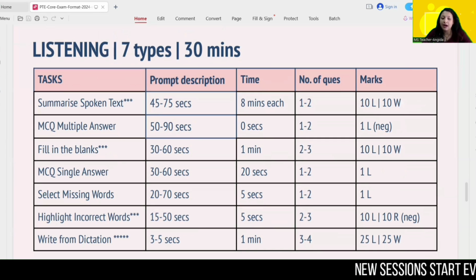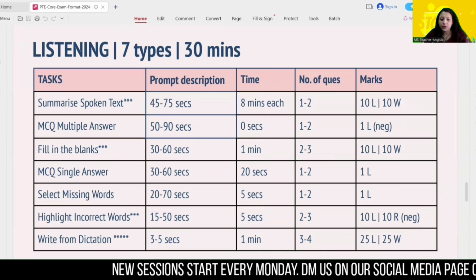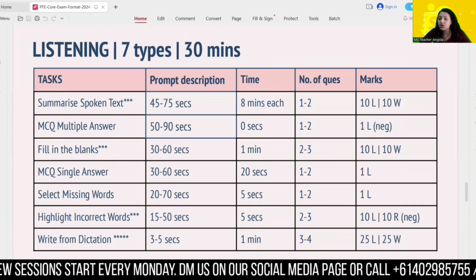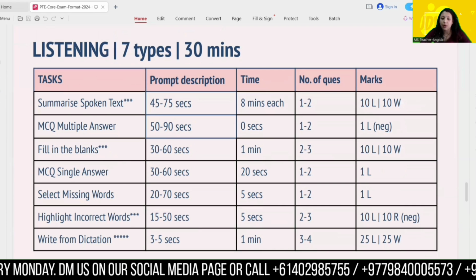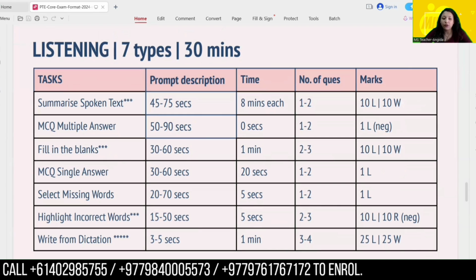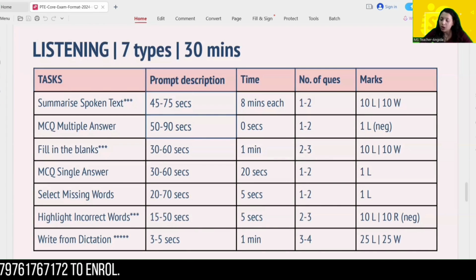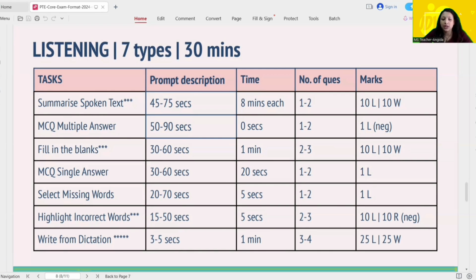So again, like any other question that we've so far discussed, you see stars here. The stars represent that these questions are important. So pay close attention to these questions and practice more. For summarize spoken text, you need to write a summary for an audio. The audios for all questions under listening, and even from the speaking section, are going to be played only once. So make sure you make the most out of that audio.